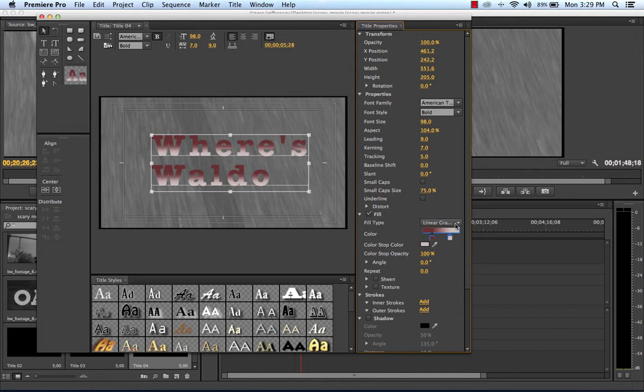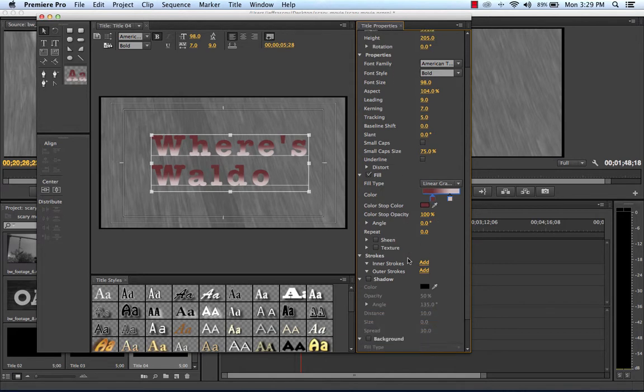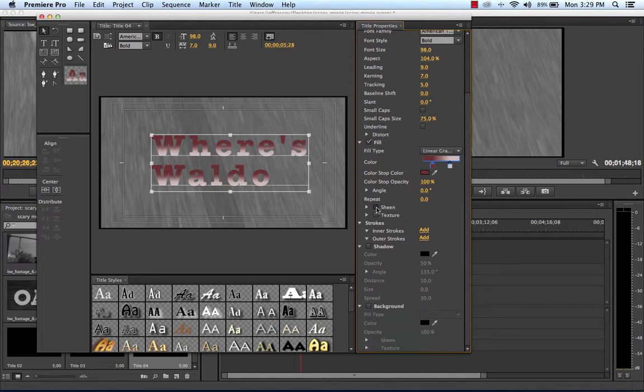Again, you have a fill. I changed it to a linear gradient. You can add different colors for your gradient inside of here. In addition, you have a sheen, which kind of makes a bright area, and a texture, which you can put a texture in. You can put a line around the outside, which is called a stroke. You can do an inner stroke and an outer stroke.